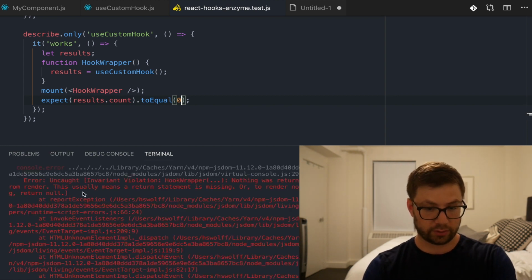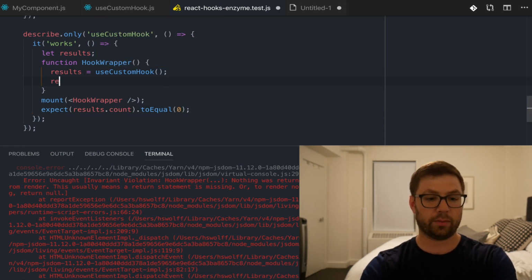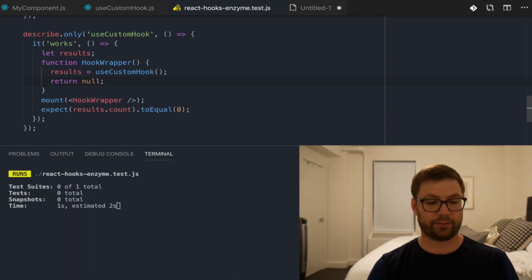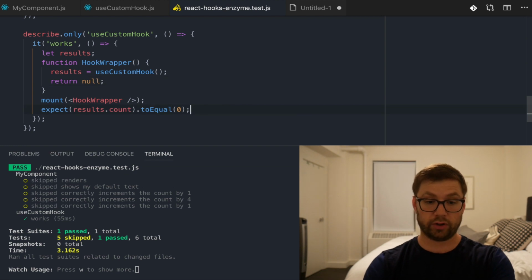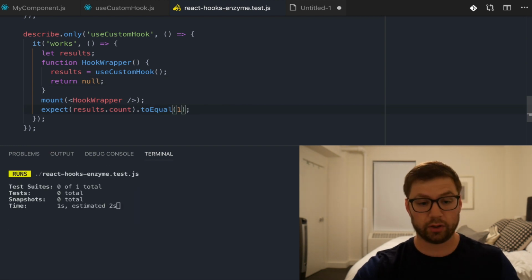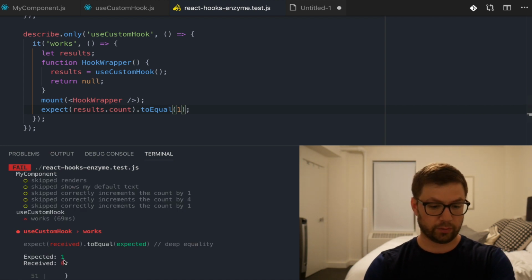Oh, it's not. Because my component actually has to return a valid React element, so I'm just going to return null there. Save that. And cool, it's working. If I were to change this to 1, it should fail because by default, the count is 0. Again, expected 1, but received 0.